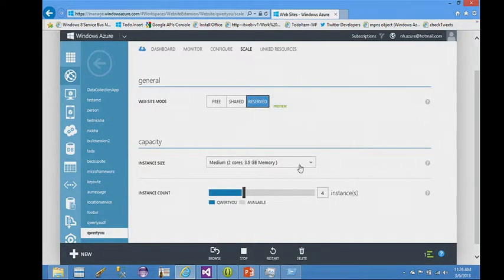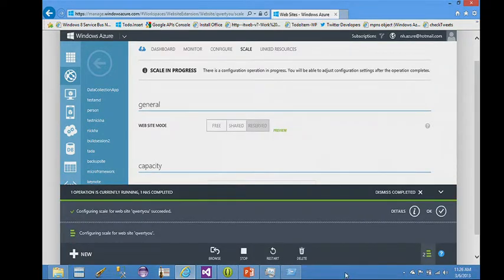And our scale out to reserved mode now is done. If we wanted to scale up further, you can. If you want to scale down, you can as well. Hit save, and it's going to go and do that scale out.